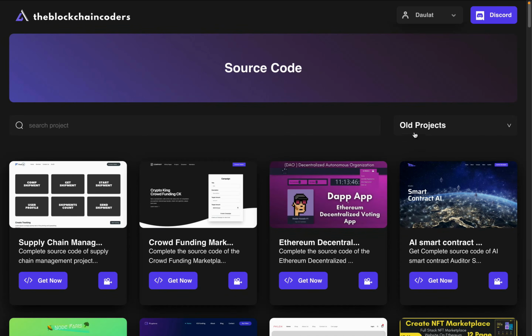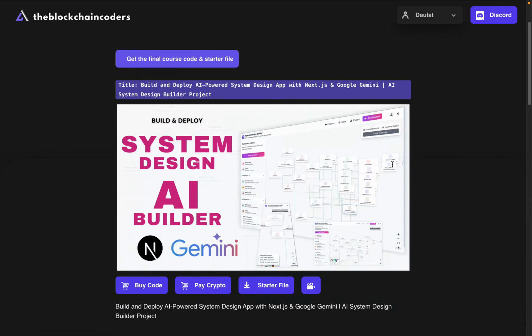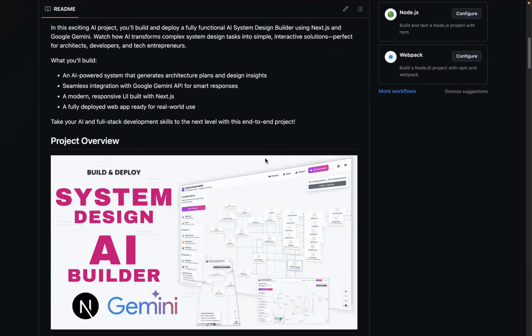So to get the starter file, you can click here, go back to the recent projects, and there we have this one, System Design AI Builder. Now you can click here, and then click on the starter file. You will come back to GitHub, and then you will be able to understand what structure we are following and how we have designed this particular application.